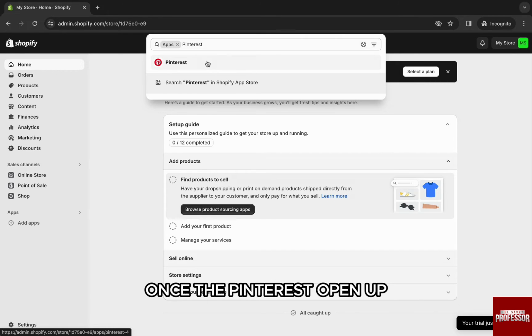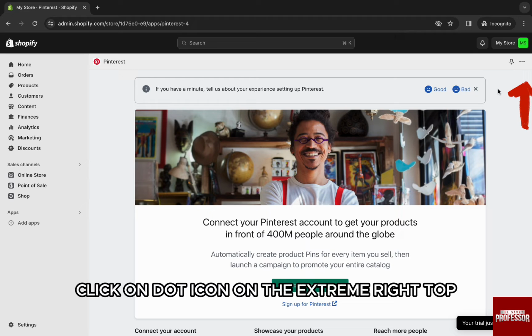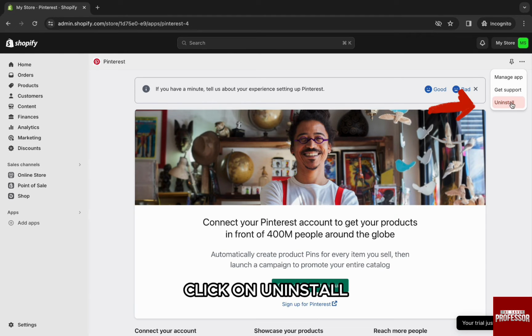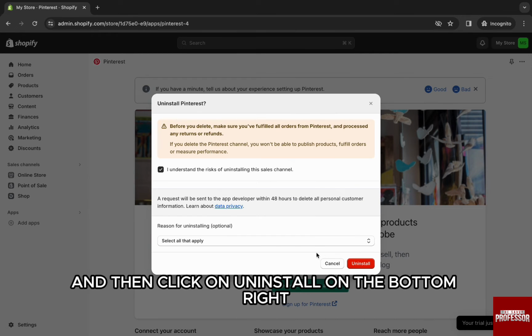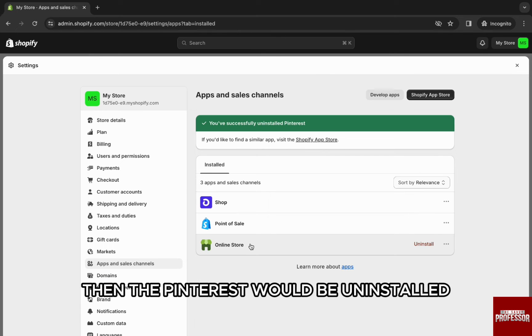Once Pinterest opens up, click on the dots icon on the extreme top right, and then from the options, click on Uninstall. Then confirm uninstalling, first agree to terms, and then click on Uninstall on the bottom right. Then Pinterest will be uninstalled.